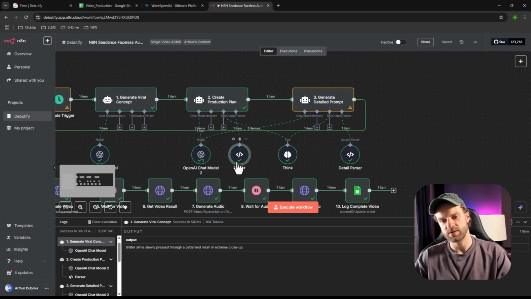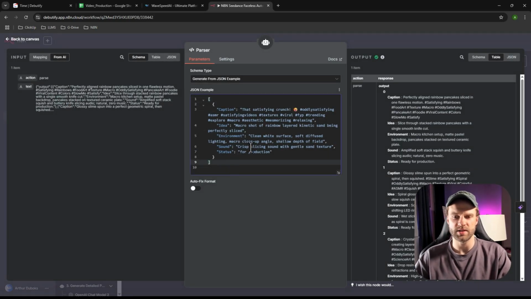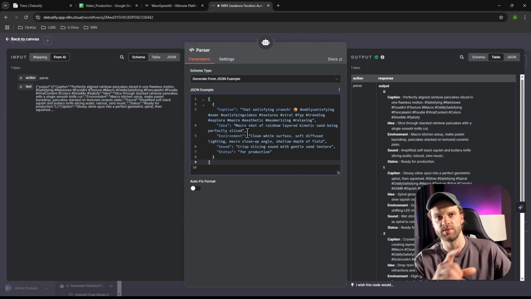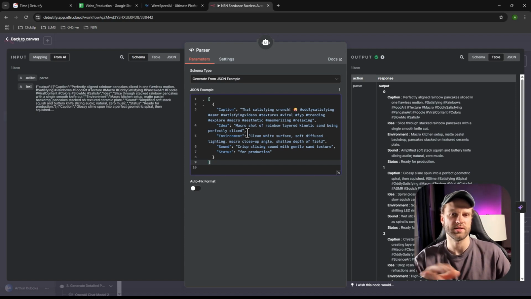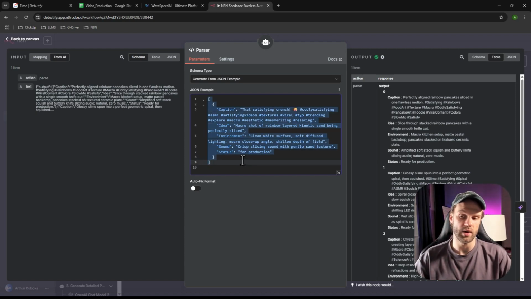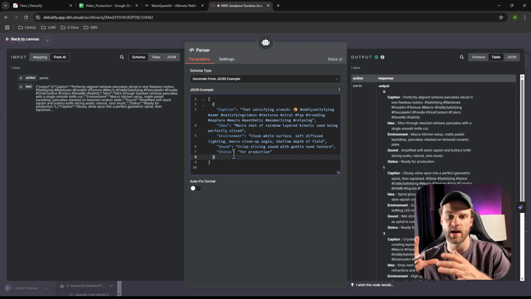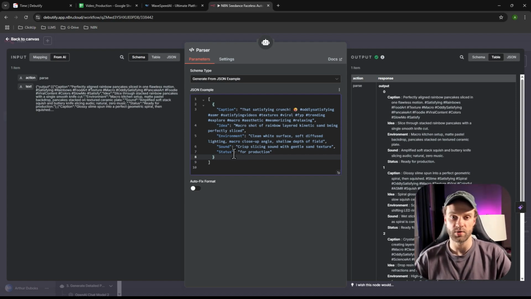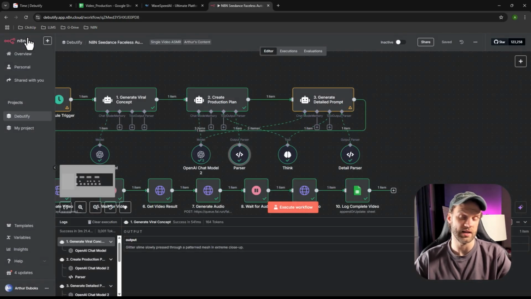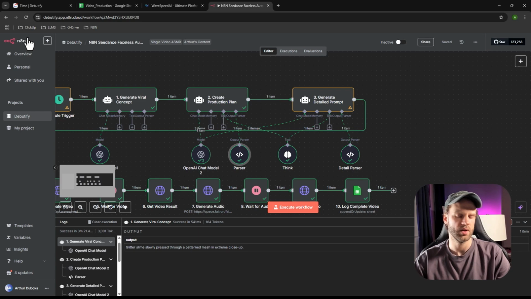Then we have something called parser. Parser, honestly, nothing really crazy here. Essentially, we want to parse, or I would say transform, a JSON input into a specific output. And here we're giving an example of what format we want to get the output. Okay, so think of it as a sort of reformatting node for JSON code, because we want to get specific JSON output. So we need to use the parser to convert or parse that into a specific format, right?